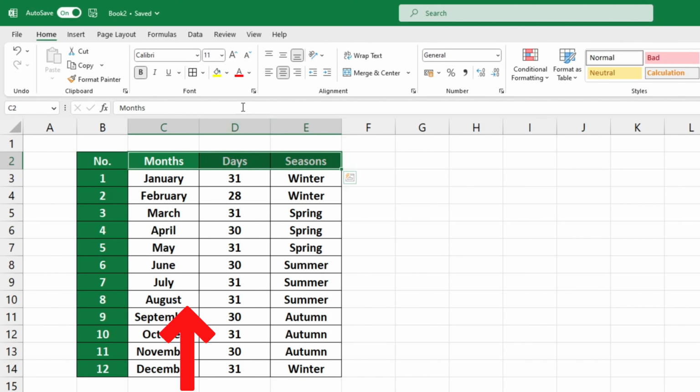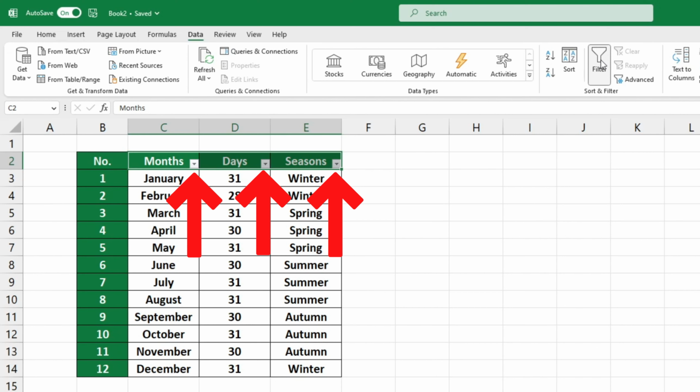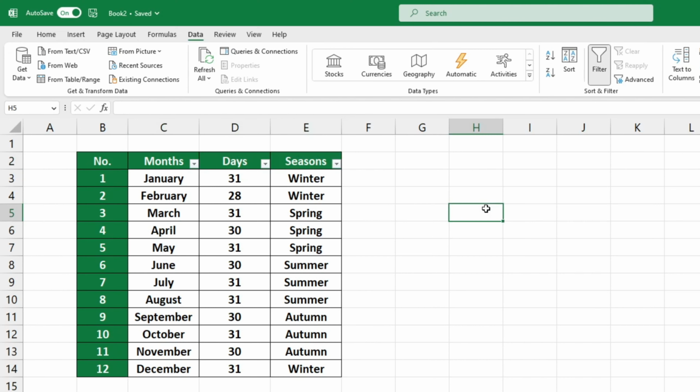Once you've selected the columns, go to the Data tab and locate the groups Sort and Filter. Next, click on the Filter option. Excel will add drop-down arrows or buttons to the cells containing your chosen headers. With these buttons, you can easily filter out the data you need from each column.